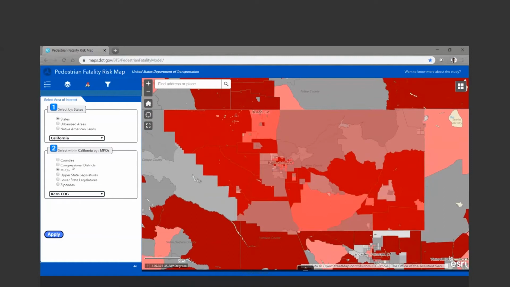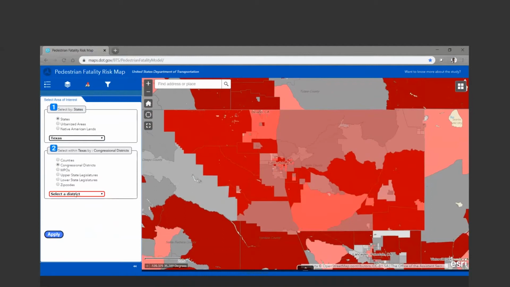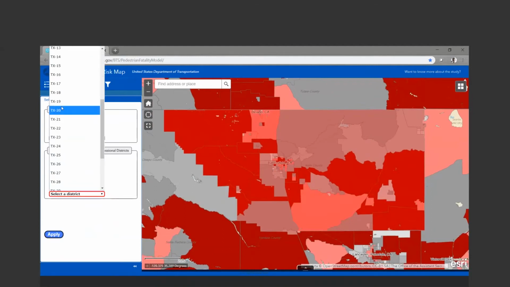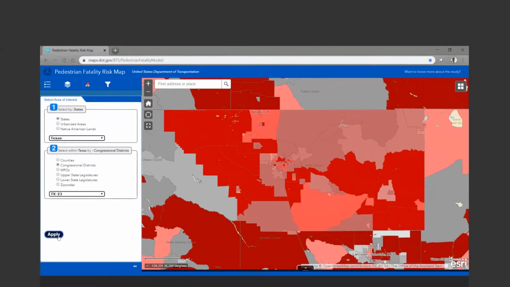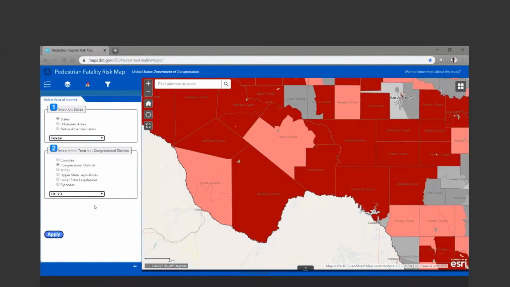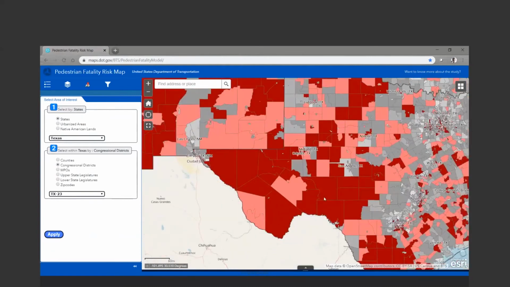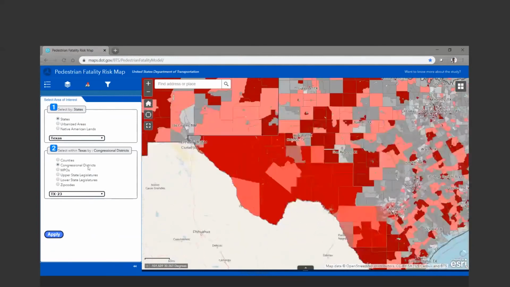There are plenty of other geographic areas that one could explore, for instance, congressional districts. Let's take a look at one in Texas as an example. Similarly, you'll scroll through the list. If you were somebody working for a congressman or congresswoman, interested in exploring pedestrian fatality issues in your neighborhood, this tool could be very useful for you to get a sense of the lay of the land in terms of safety in your area. In this case, the map is relocated to show us this particular congressional district.